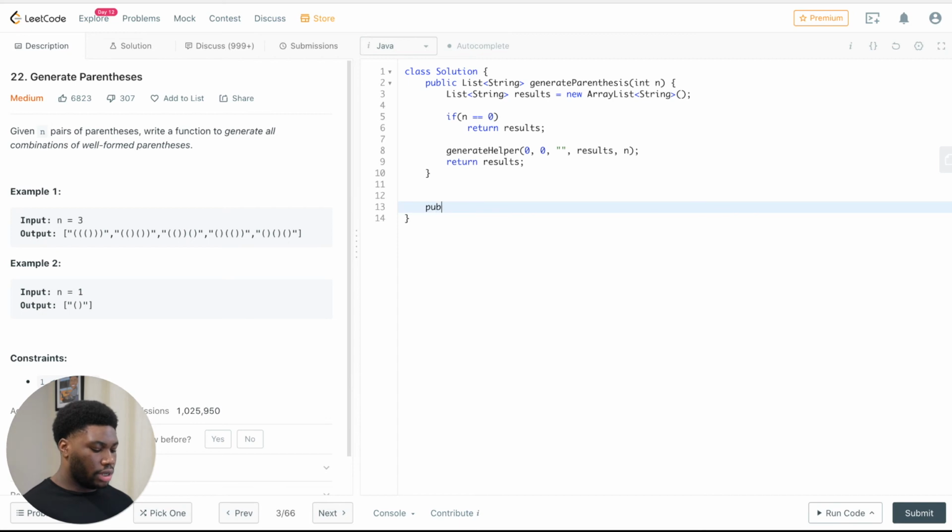This will be a void function as it won't return any values. It'll just keep adding to the array list that we passed into it. I'll just copy this guy. The first argument will be the open brackets.